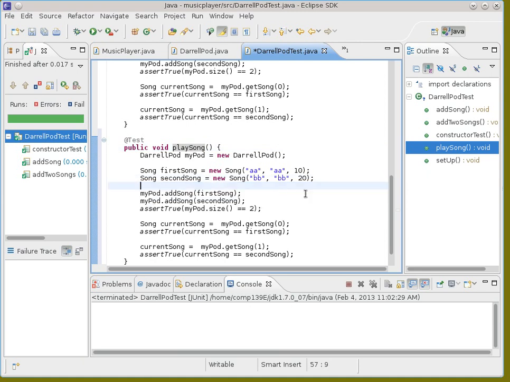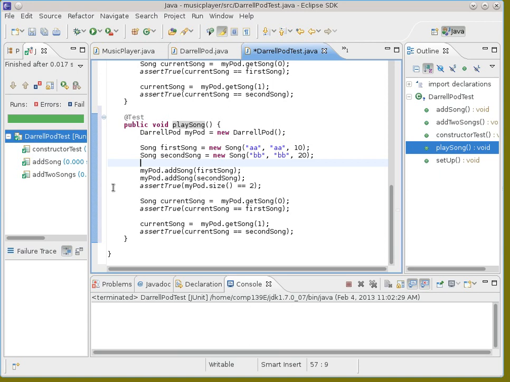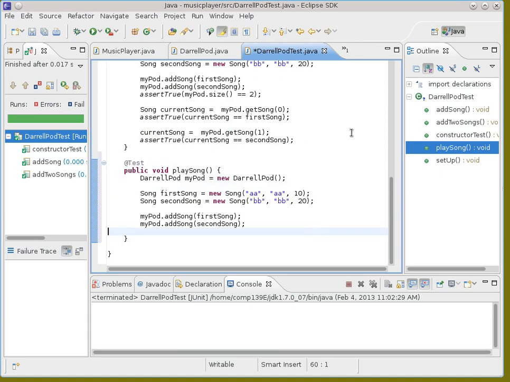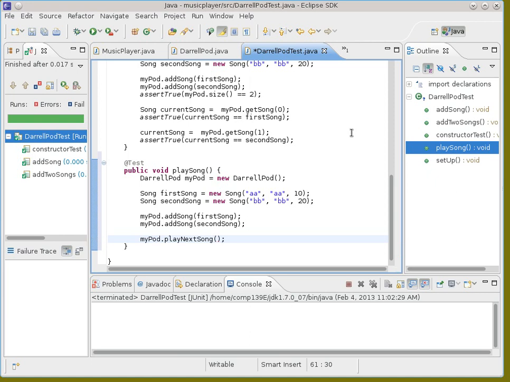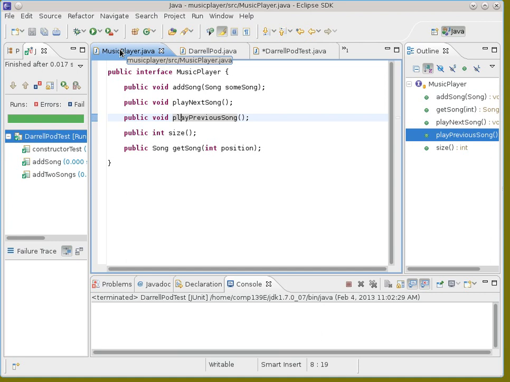So we make my iPod, I've got a couple of songs on there. I've added the songs. I don't need to test for the size anymore. Now what? If I say my pod dot play next song, so that's basically punch the button to start it playing. What song should it be playing? First song, which is the number 0 song. How are we going to find out what song it's playing? Looking at current song.